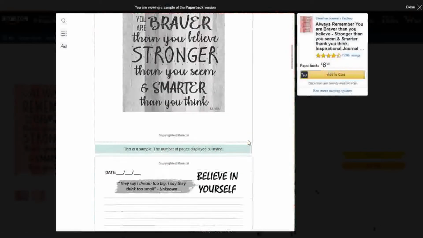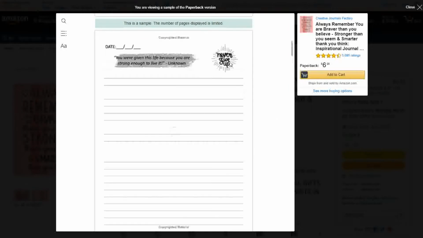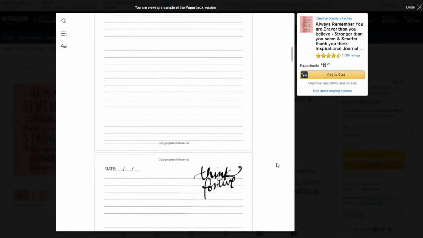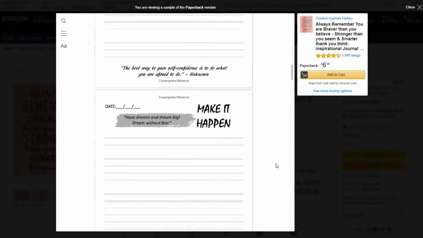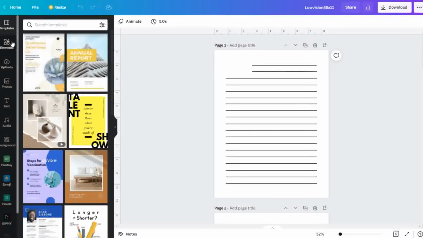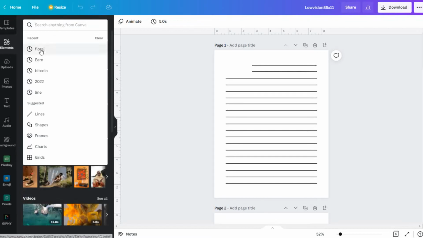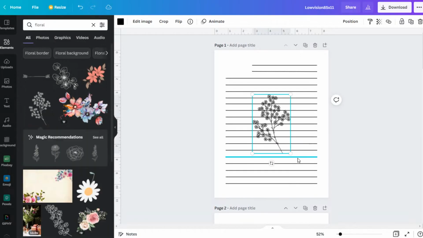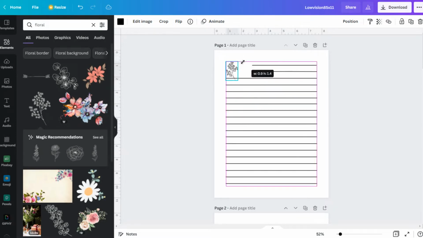This is a classic journal with lined paper, an empty date stamp and some random inspirational quotes at the top of the page. I can create an interior like this in Canva in 15 minutes or less. You can add a small floral image to the top left of the page, adjust the thickness of the lines or insert other items like a motivational quote, or something like that, to make your journal unique.